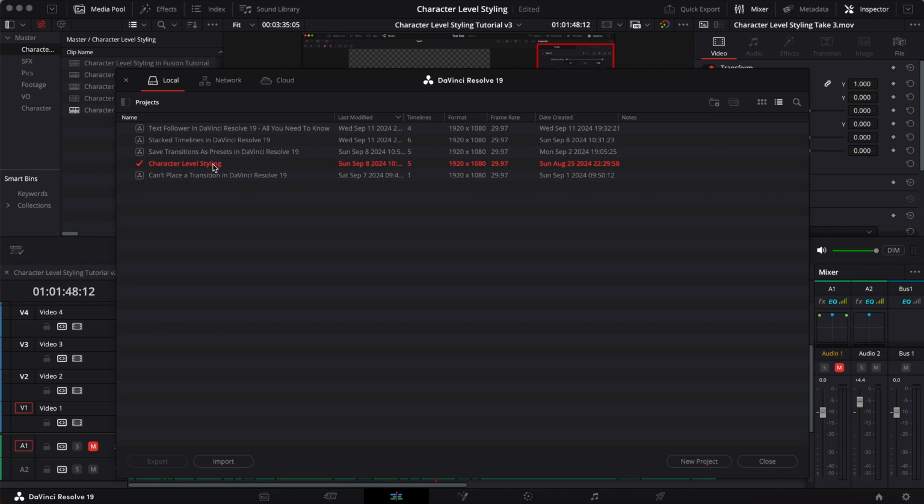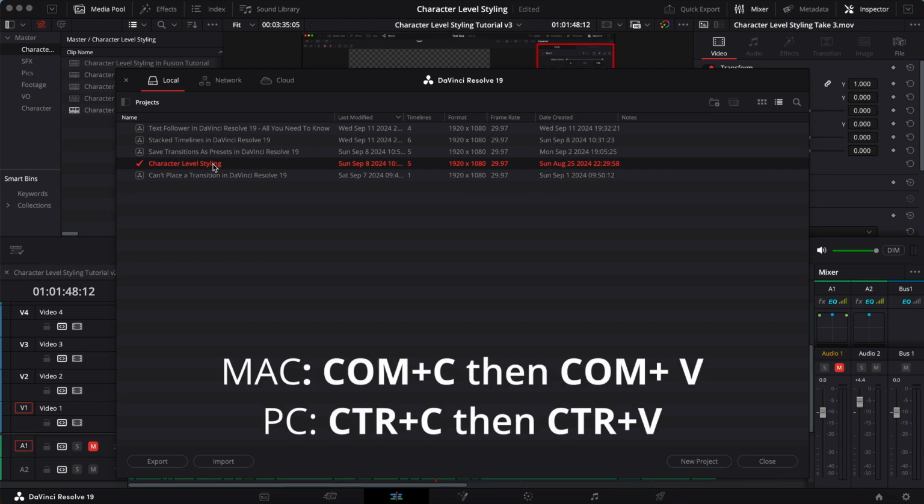And I can copy and paste this project by simply doing Command C, or it would be Control C on a PC. And then if you right click, there is a paste option, or Command V or Control V, and you can literally paste another project and make a duplicate.